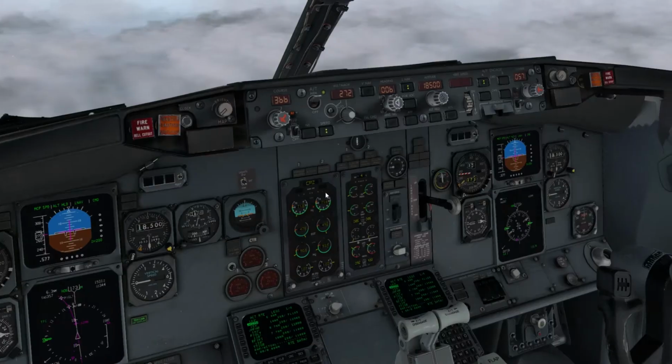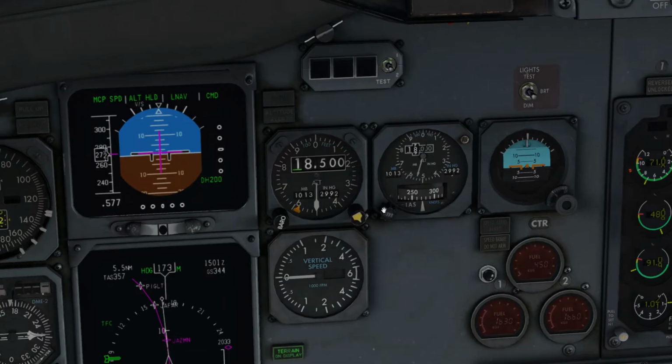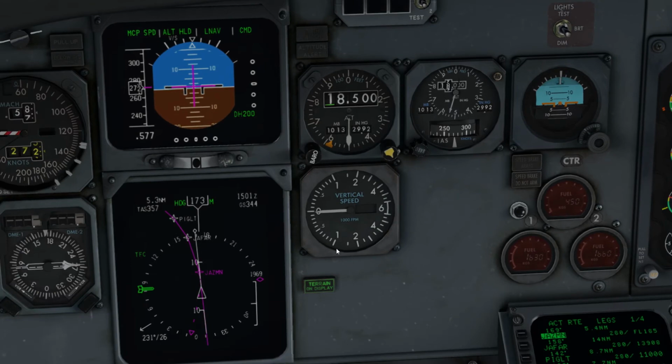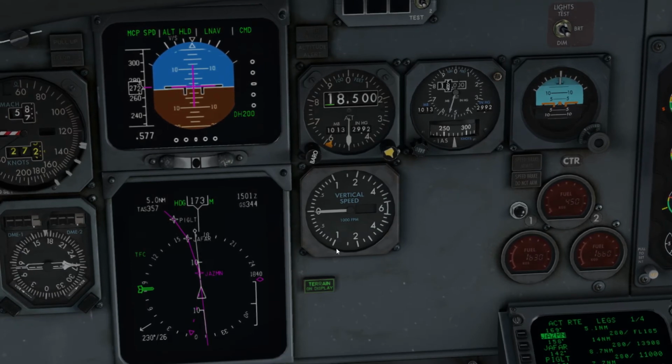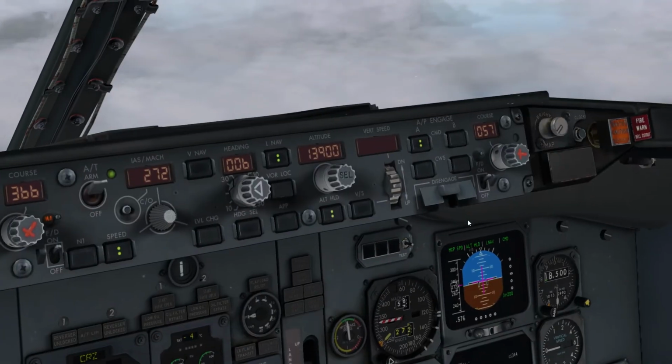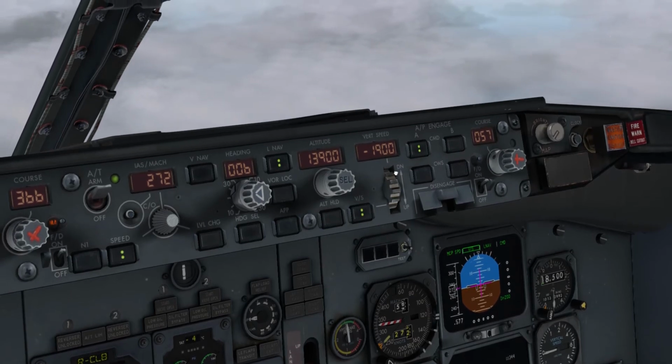Alright, so I am going to go ahead right now and set 13,900 for my altitude right here, as that is our next altitude restriction. And once we get a little bit closer to Jasmine right there, we are going to go ahead and descend at about 2,000 feet per minute. Alright, we are close enough to Jasmine right now, so I'm going to start my descent at about 2,000 feet per minute right here.